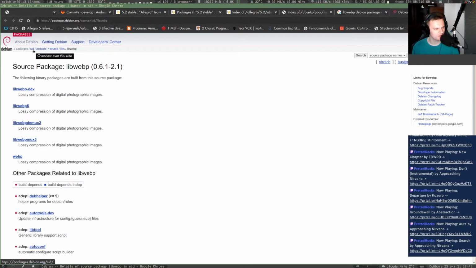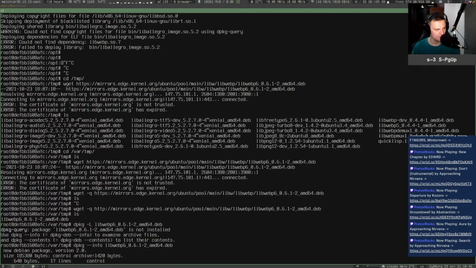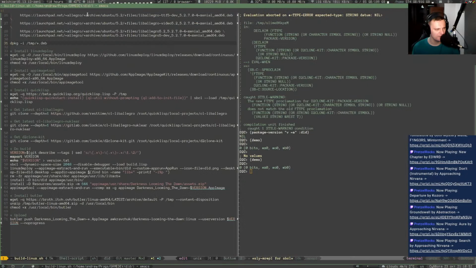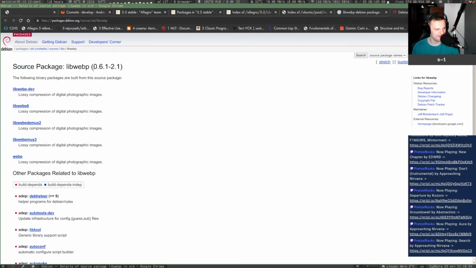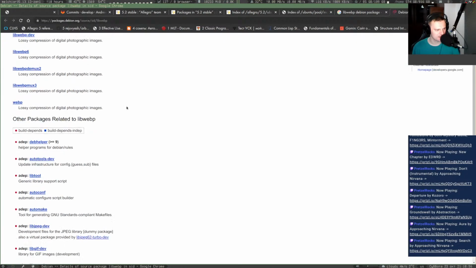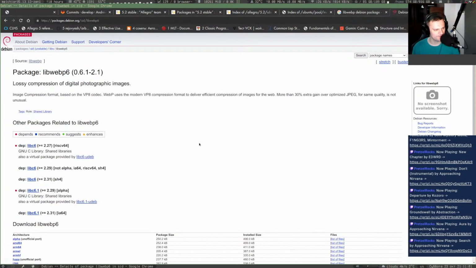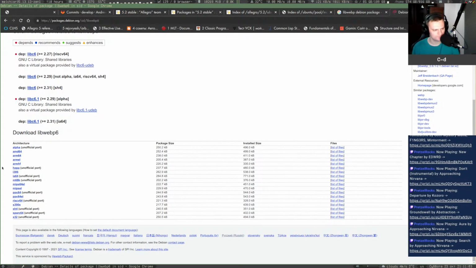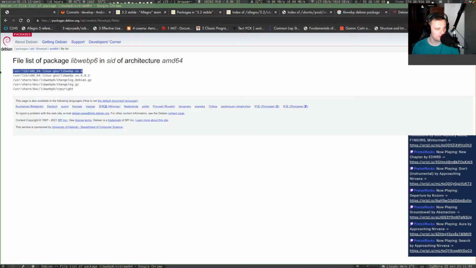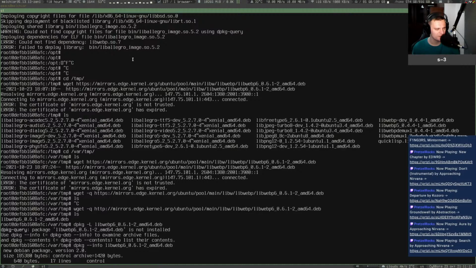So, sid, unstable. Wait a second. So how the fuck was it asking for libwebp.so.7 if even in Debian unstable it is yet 6? Are you kidding me? Fuck. So list of files. Yeah, libwebp.so.6. Are you kidding me?